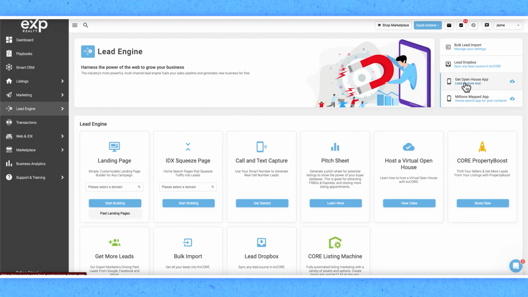But also, if you're doing open houses, kvCORE does give you an open house app. You can ask people to sign up directly into this app and they'll show up in your kvCORE. That way you don't have to continue to use paper sign-ins and then transfer all that information into your kvCORE. So that helps save you some time. And Millions Mapped app, this is actually the home search app for your contacts, for your clients. They have access to it, so they can start searching for properties as opposed to searching via Zillow or even your own MLS link. This is a pretty good little app that you can ask your clients to sign up for.